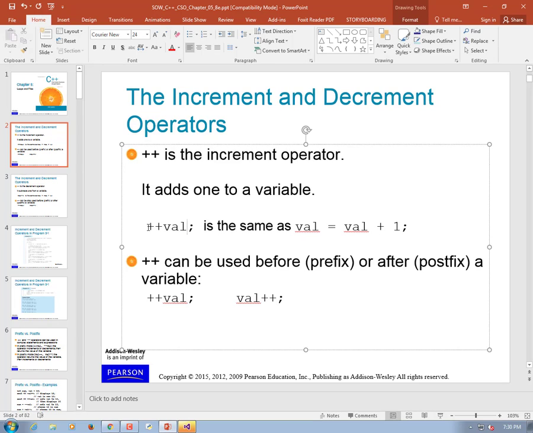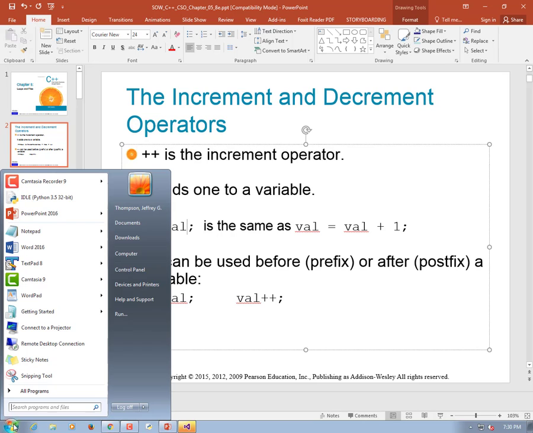If it follows the variable, it's the last thing that happens in the statement. If the statement is on its own line, it doesn't matter. But it does matter if it's in a calculation. And we talked about this before.